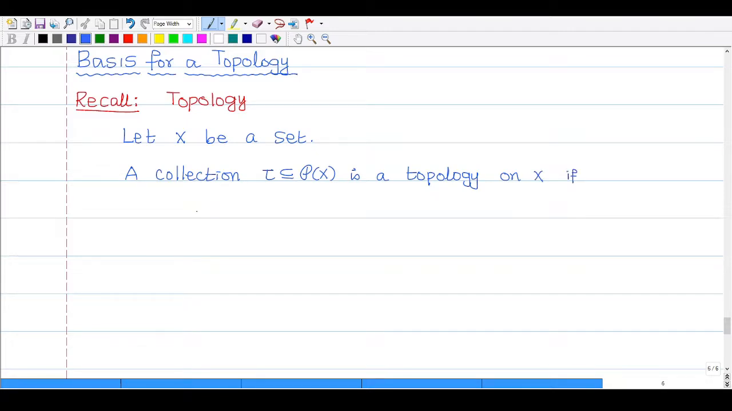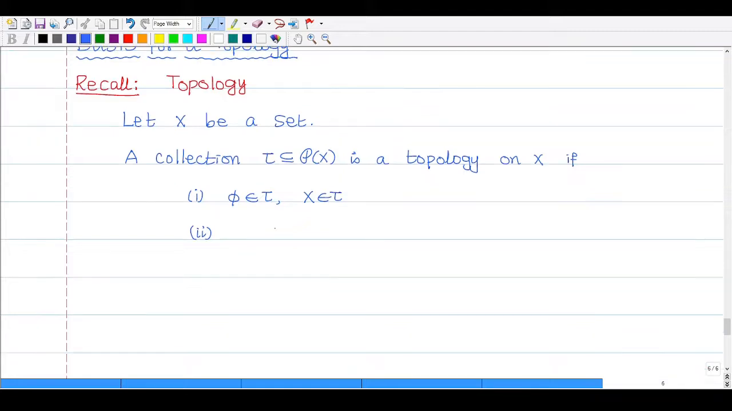Number one, the empty set belongs to tau, and the whole set X belongs to tau. This is the first condition, and the second condition is: arbitrary union of members of tau is in tau.